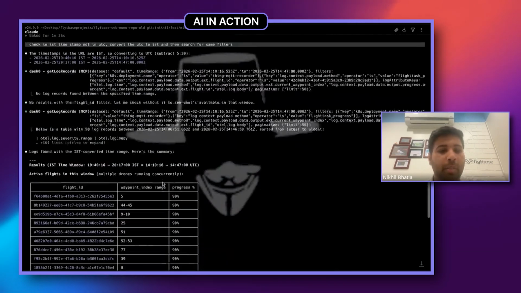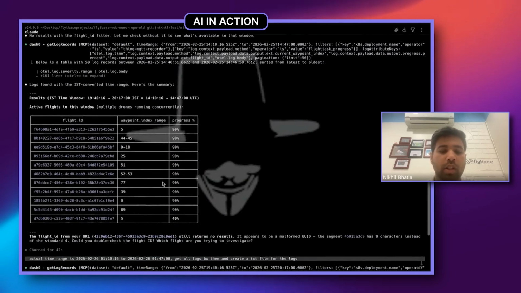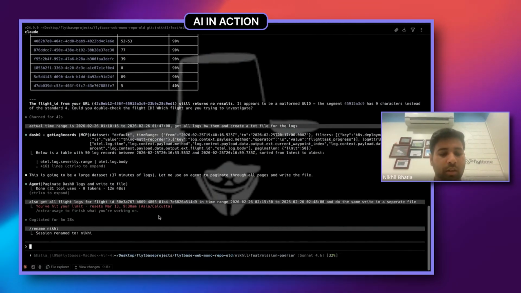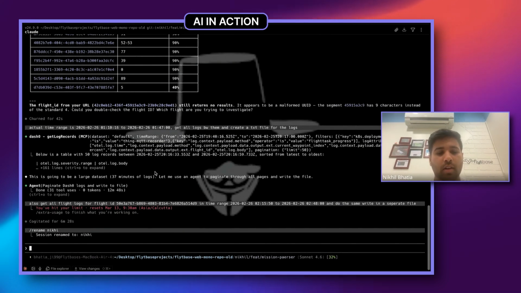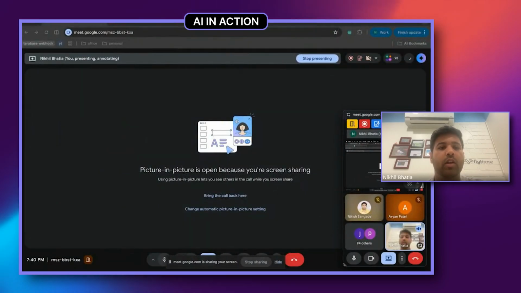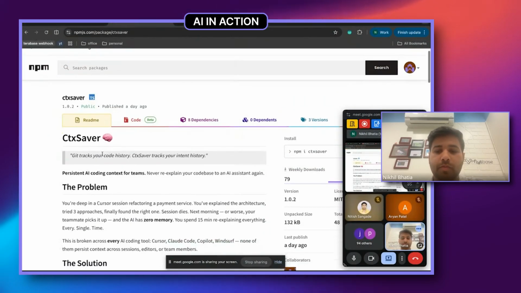But in the middle of doing all these things, the session limit was hit, and I cannot do anything about it now. All the session is lost, and I have to start from scratch in a new session. To solve this, I have built an npm package called CTX Saver.